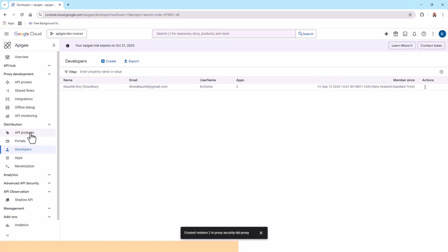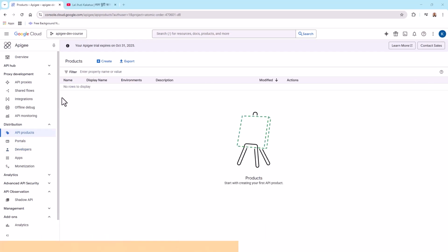So let's see the API products. I opened the product page, and at the moment I have got no products. So I'll click on create.